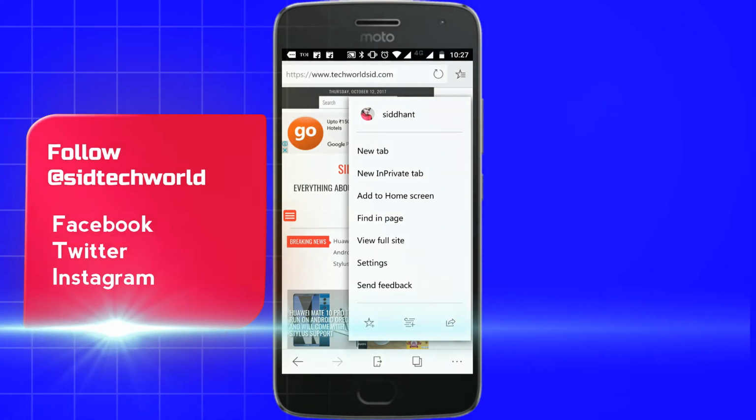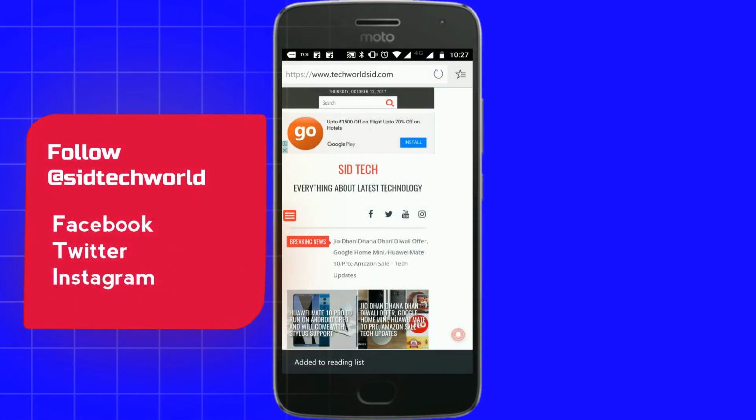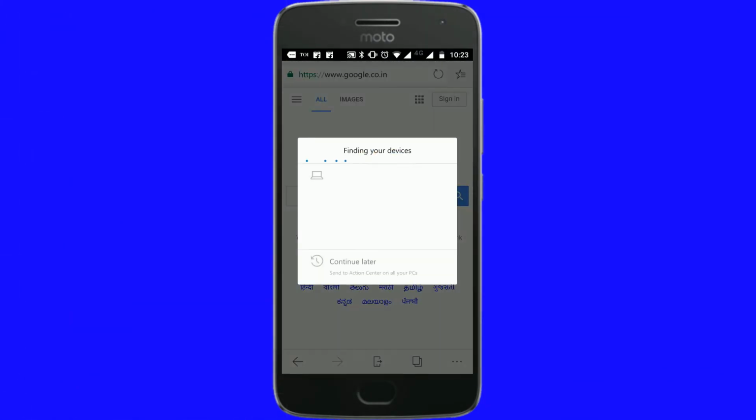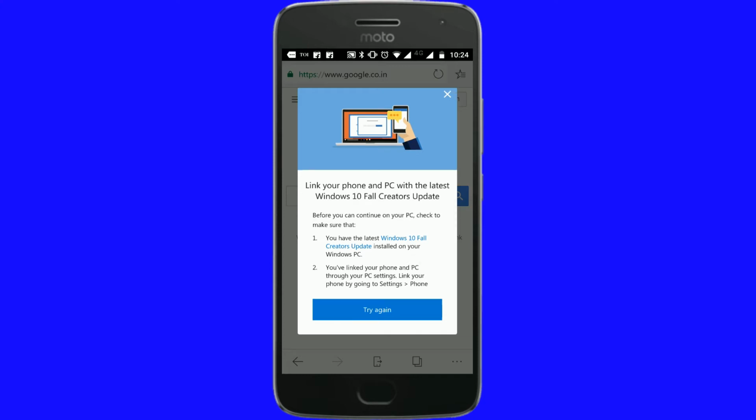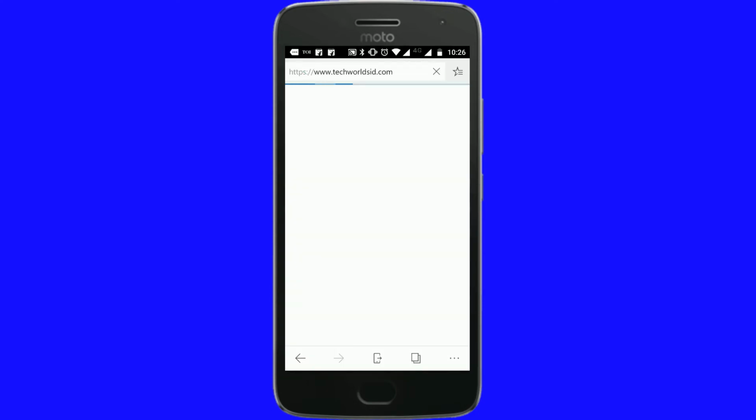One thing which is not working right now on my device is the Continue on PC feature. If you are a Windows insider and have the Windows 10 Fall Creators update, this feature will work. With this, you can start something on Edge for Windows from the same place where you have left on the Edge for Android. As it is using the Chrome's Blink engine for Android, the performance here is pretty good.